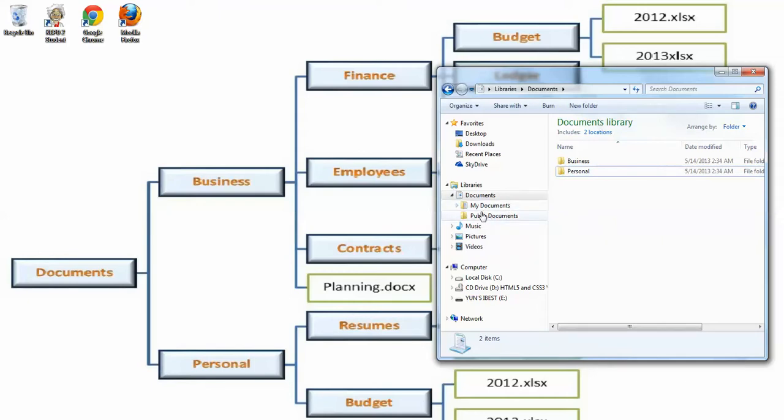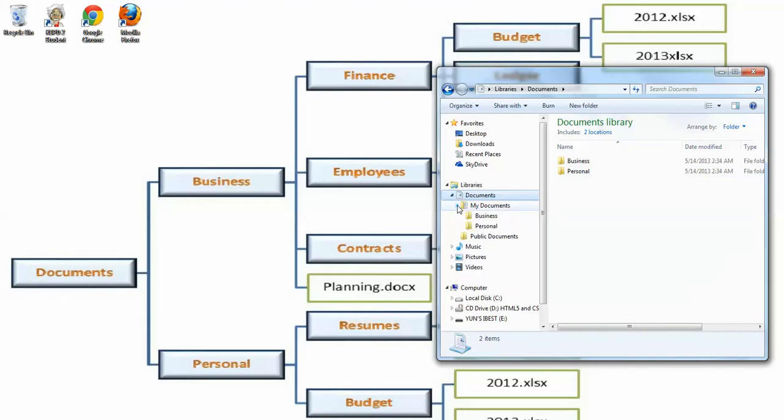As soon as I create a subfolder inside the documents folder, I can just expand it. Okay, I see. This is like a phantom. Whatever I have in documents is also in my documents. It's kind of confusing, so let me just stick to this my documents folder. Inside my documents, I have a business folder and a personal folder.